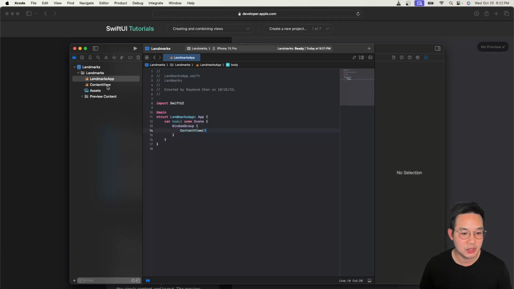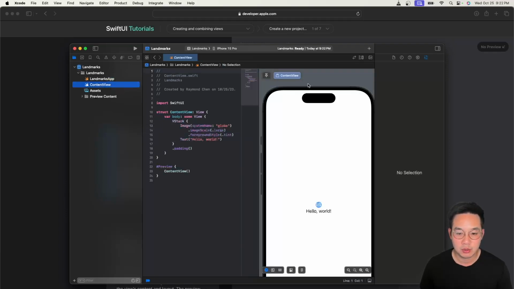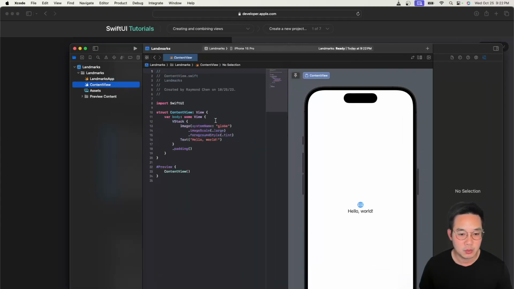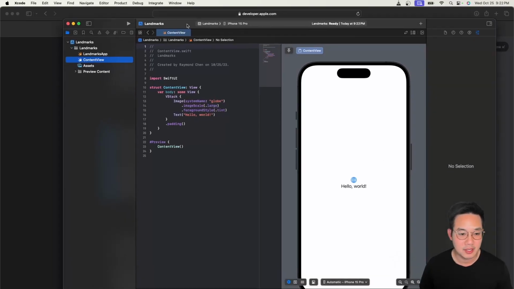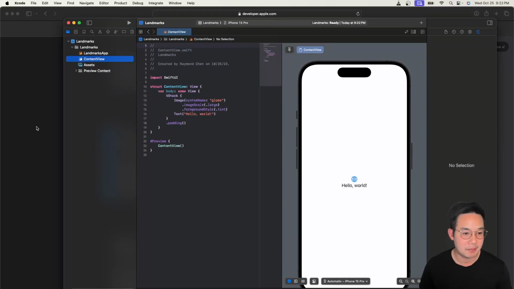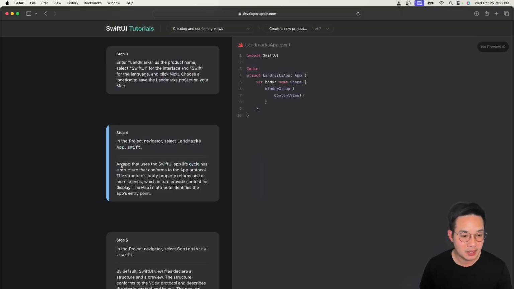And the content view is here, which allows us to see a preview of the code. Here we have an image in the VStack and a hello world. That is the preview. And let's see if there's anything else that I missed explaining. So an app that uses the SwiftUI app lifecycle has a structure that conforms to the app protocol, and the structure body property returns one or more scenes, which in turn provides content for display. Yes, I did miss something.